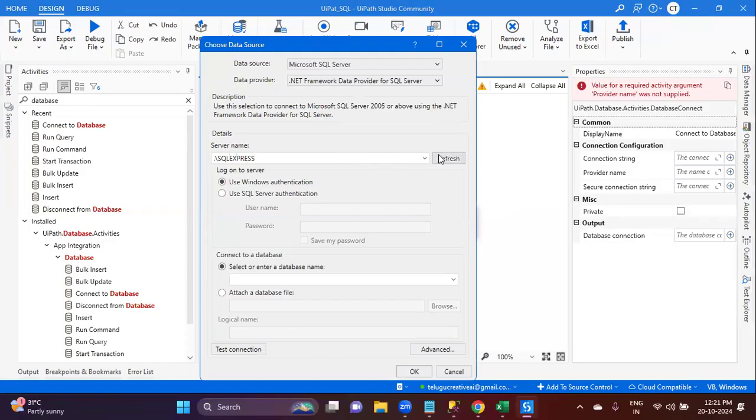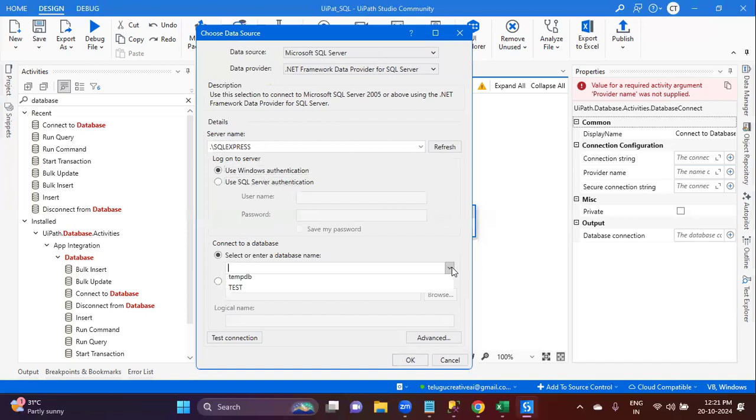Once you enter the server name, click on refresh. Here there's Windows authentication and SQL Server authentication. If you choose SQL Server authentication, you have to pass the username and password. Right now I'm using Windows authentication, so I just select Windows and click on refresh. Once you refresh, the server is connected and the databases will come here. The database in my server I'm selecting here. Then I click on test connection, and the test connection succeeded.